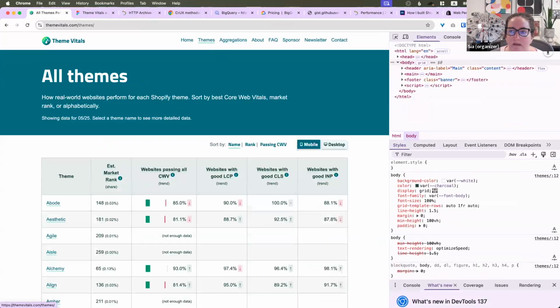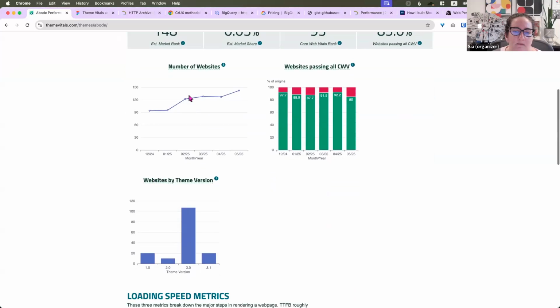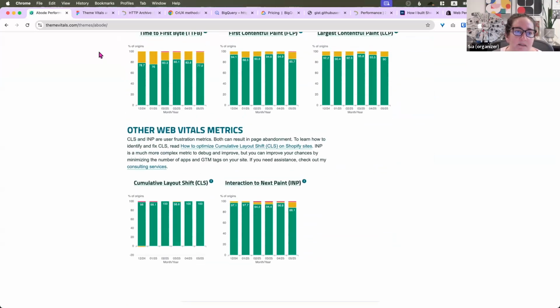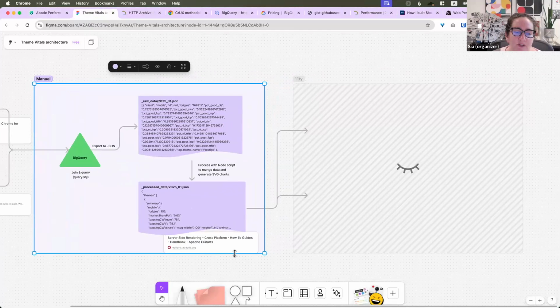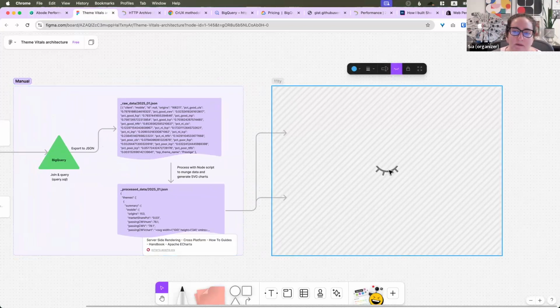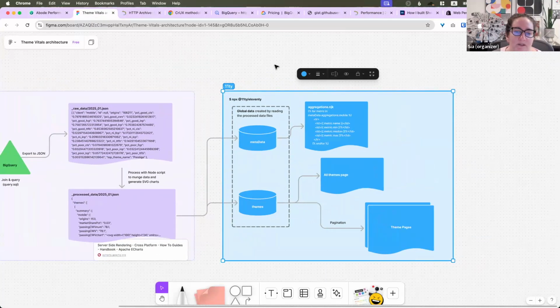But all of these charts, I think this mini chart as well, and all of the charts on the theme page, are just SVGs. So I munge the data, I create the SVG charts with a node script. This is something I do once a month on second Tuesdays, once all the data is released. And then I use Eleventy, which is a static site generator, to build all of my pages.